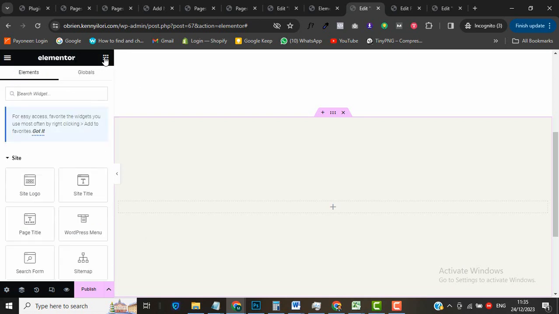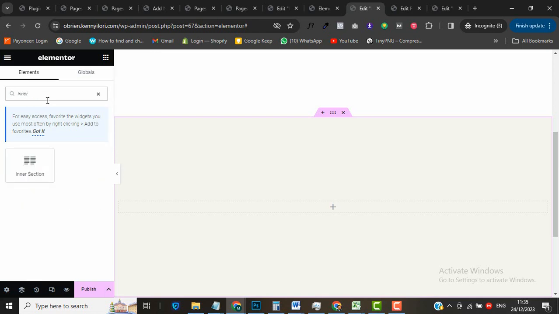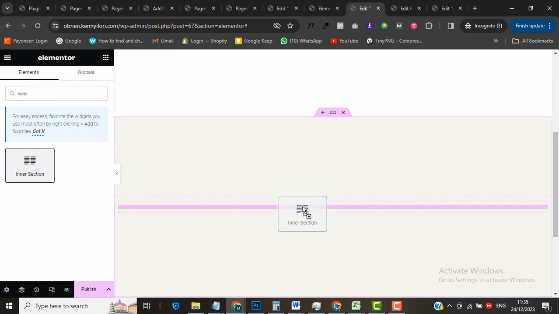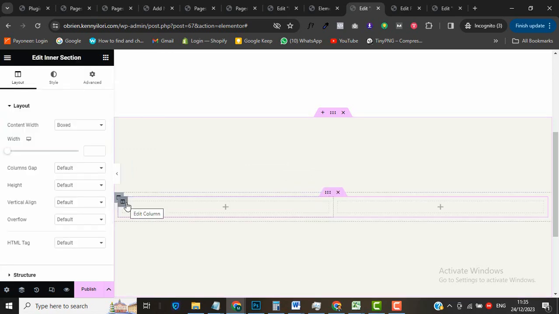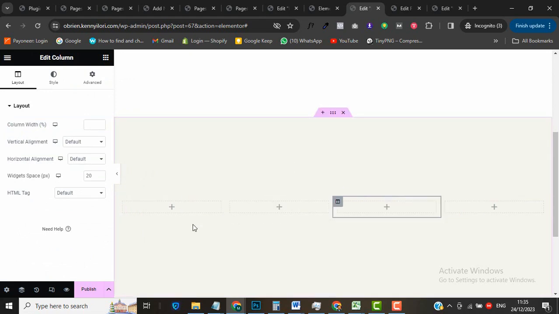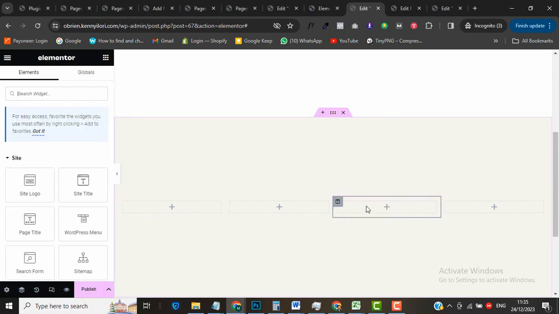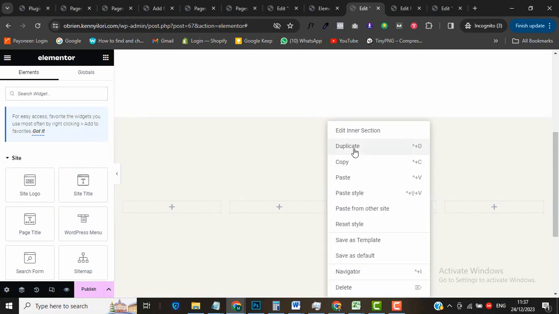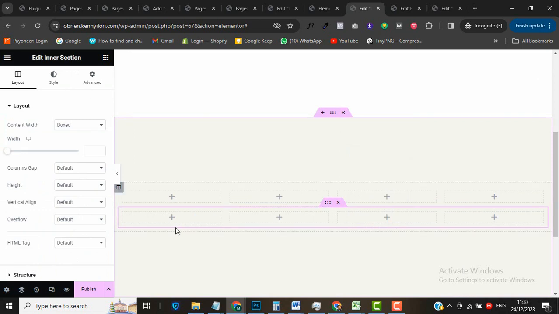Click on the icon, then let's drag inner section into this section. Search for inner section, then click and drag it inside. Now duplicate the column of the inner section. Let's duplicate it 4 times. Now we have 4 columns inside this inner section. So now let's start adding our content. So now let's duplicate this inner section. Duplicate and duplicate.